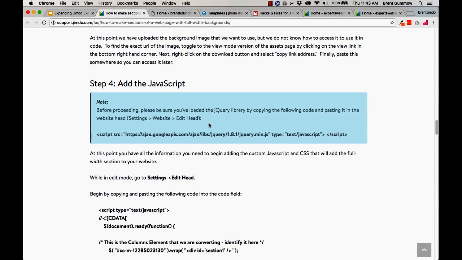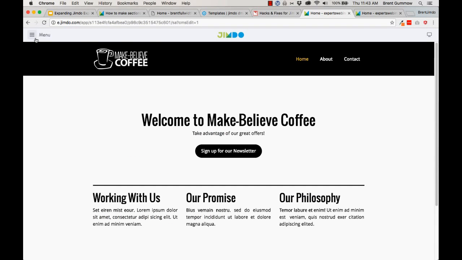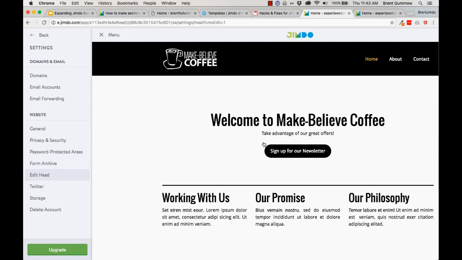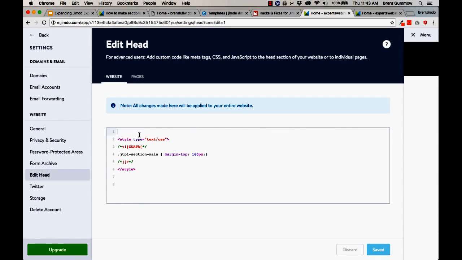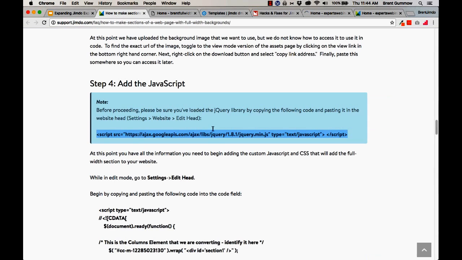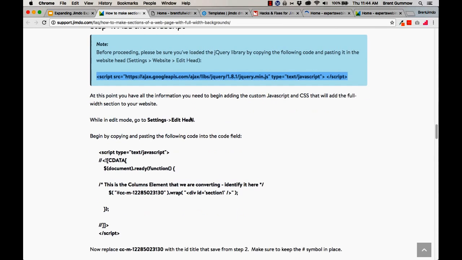There's a couple things we need to do. We're going to use jQuery. So I want to make a copy of this line and add it to the top of my edit head. Again, the instructions for this are in the tutorial. I'm going to go to Settings, Edit Head, and I just need to put that in there. Perfect. That's what I need for that. And next I need to modify.